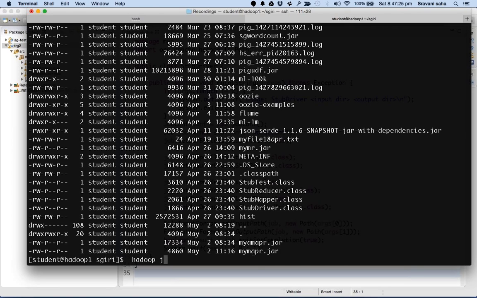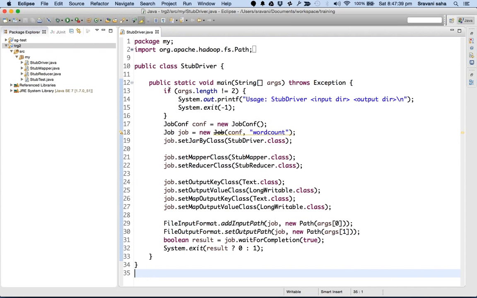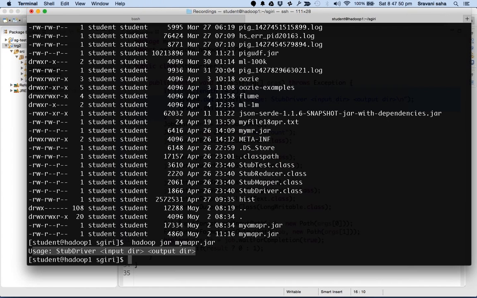I'll say hadoop jar, and this is my jar file, and I press enter. Now that means our jar is running, our step driver is running. This is the error message that is coming from our file. It says that if argument length is not equal to 2, then print this message. Okay, so that's what is being printed. Let's put two arguments. So my file in HDFS, so to a Hadoop program, you have to provide the data from HDFS.